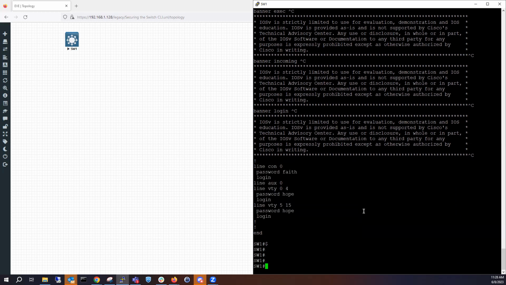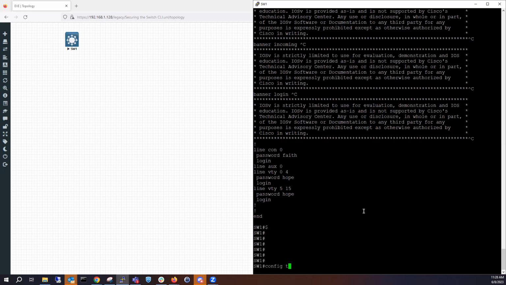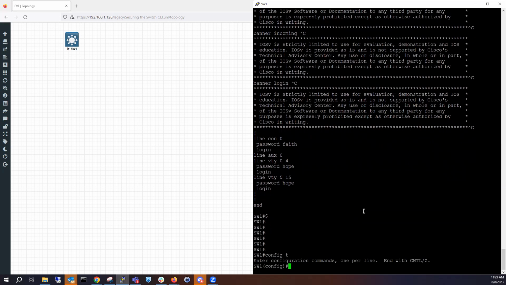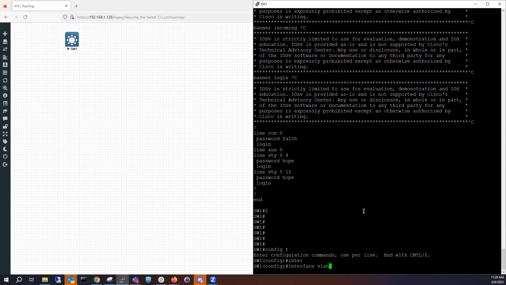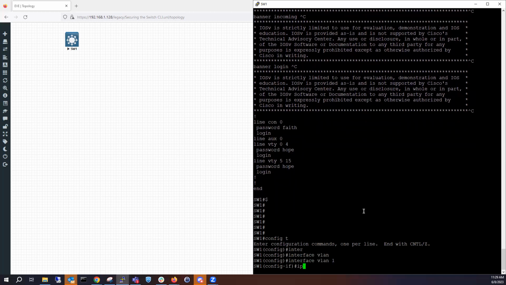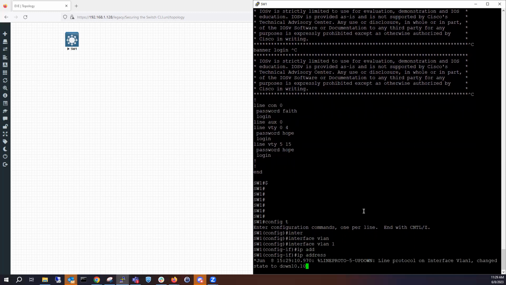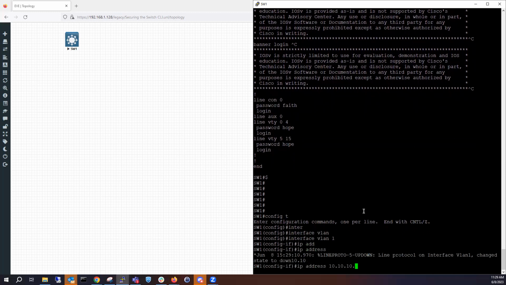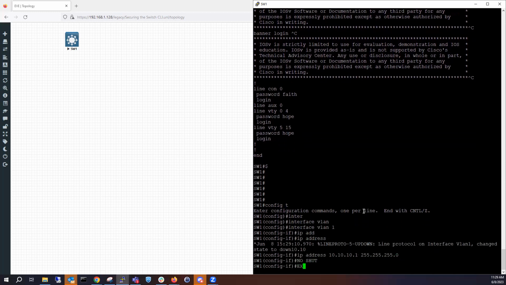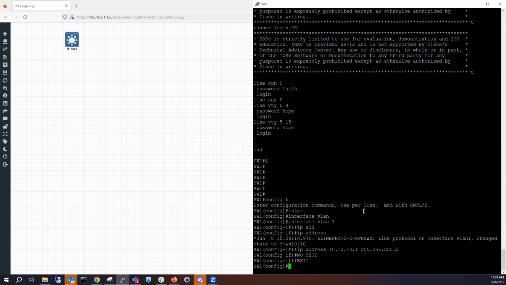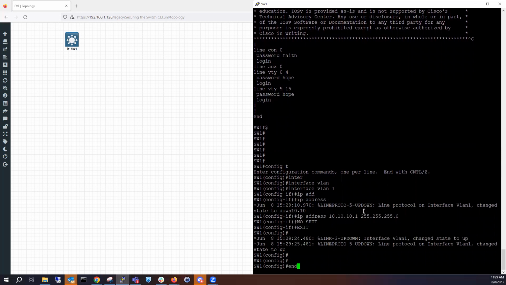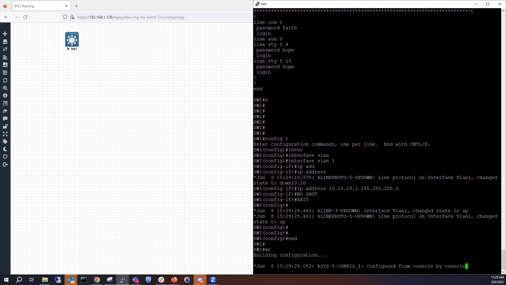Now to go ahead and test it. Just to prep for the VTY, I'm going to go ahead and set an IP address, I'm sorry, set an IP address for VLAN 1 so that we can test layer 3. Okay, IP address 10.10.10.1, 255.255.255.0. Okay, no shut. All right, so we have that set.